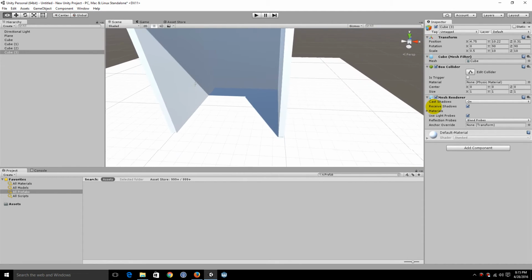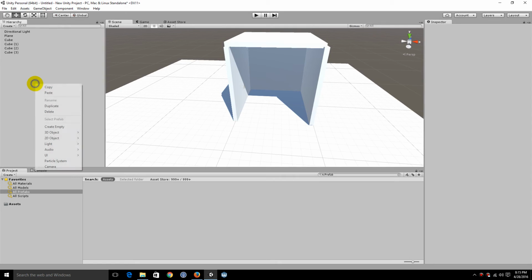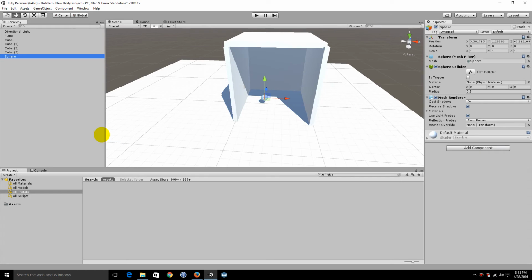Now we need to add an audio source. So to do this, we're going to right-click in the hierarchy again, select 3D object, and for the intent of this tutorial, we're just going to add a sphere and then attach an audio source just so we can have a visual audio source. So let's select sphere, and there's our sphere.